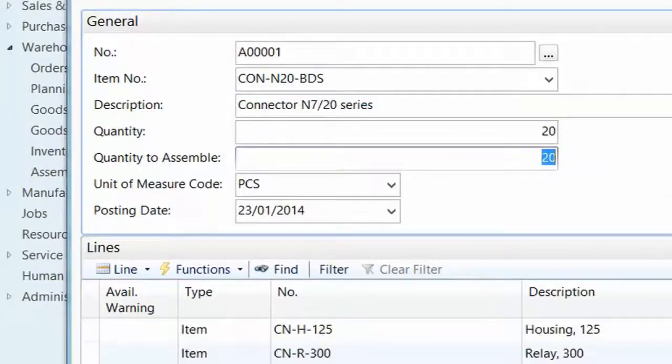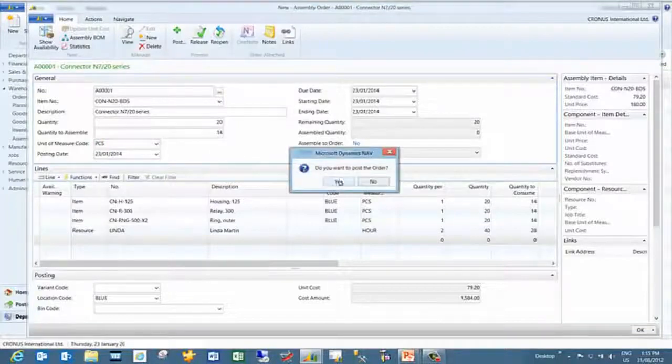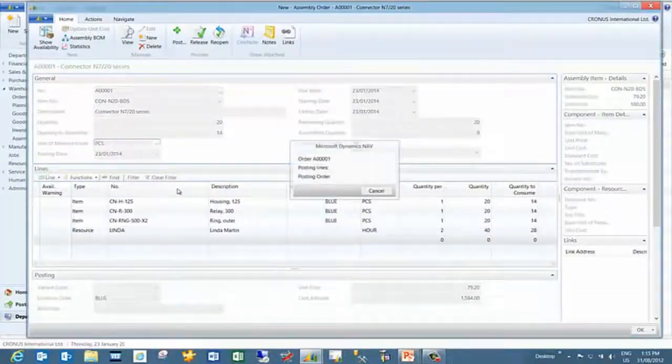After I entered the 20, you can see here that the components are populated on the lines, including Linda's as a resource. And here on the quantity to assemble, if we initially only wanted to assemble 14, you can see here on the line that the quantity to consume changes to 14 as well. So if we want to post this, okay, and we post that.